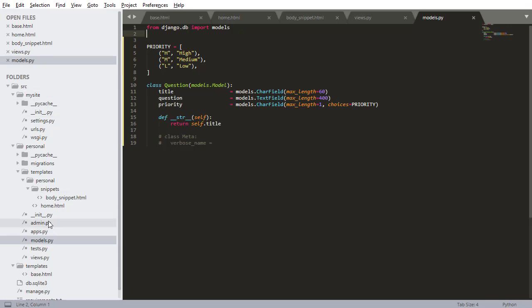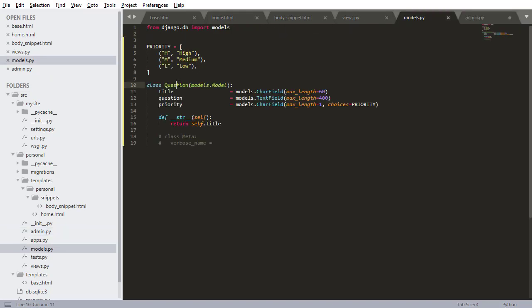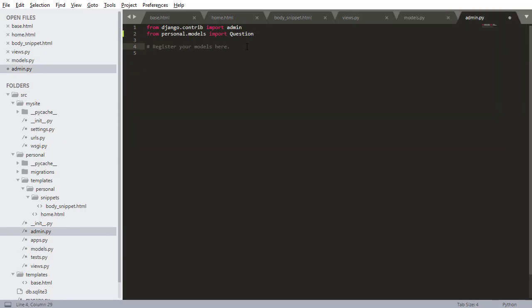We need to go into admin, and we need to import that new model. So from personal.models import Question. That's the name of the model. So right here, the name of the model is Question. I'm importing that, and I'm just writing admin.site.register and then passing that model. So basically what that's doing is telling Django that I have a new table that I've created and I want it to be displayed in the admin console. So it's inside this admin.py file.